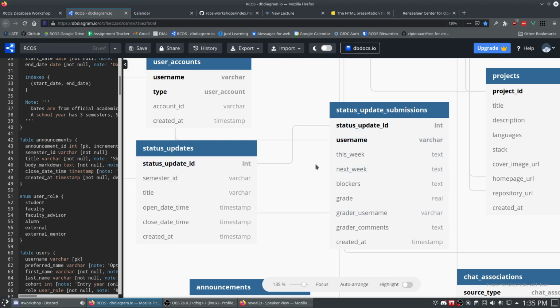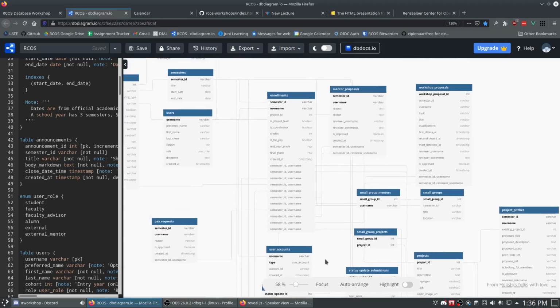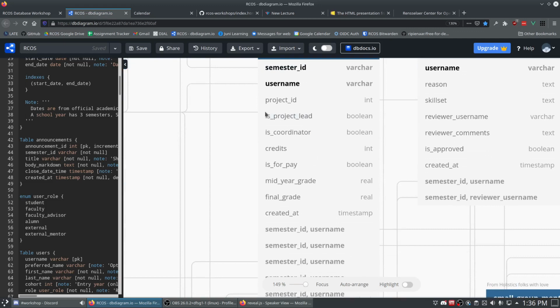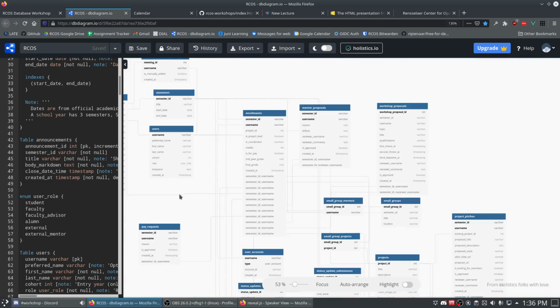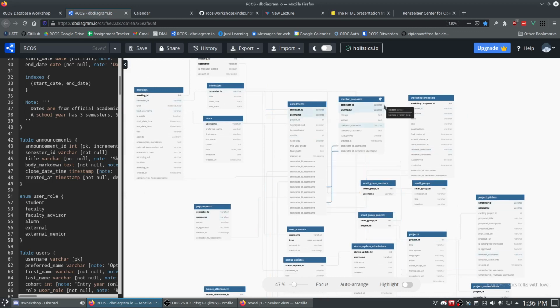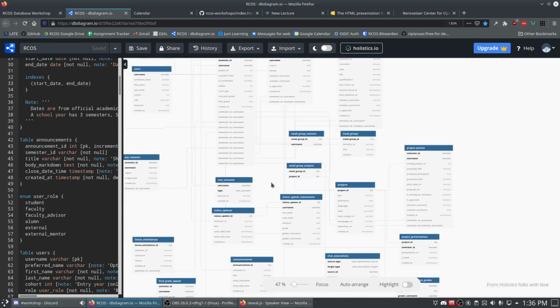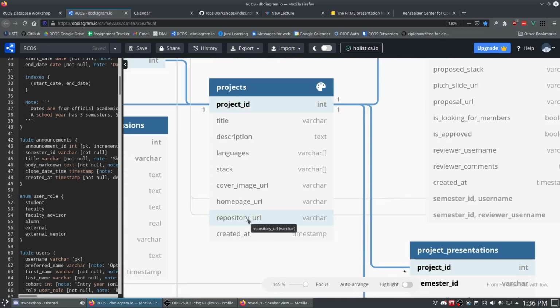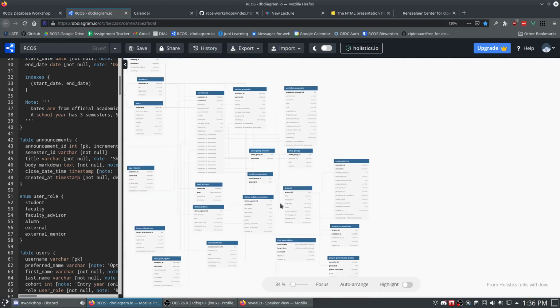project. How do we know how to get it from your project? Well, we have your username. We know the current semester. We go to enrollments, username, semester. We get your project. We go to projects. Where are projects? Wherever projects are here, we go to the repository URL, and that's how we get your commits.